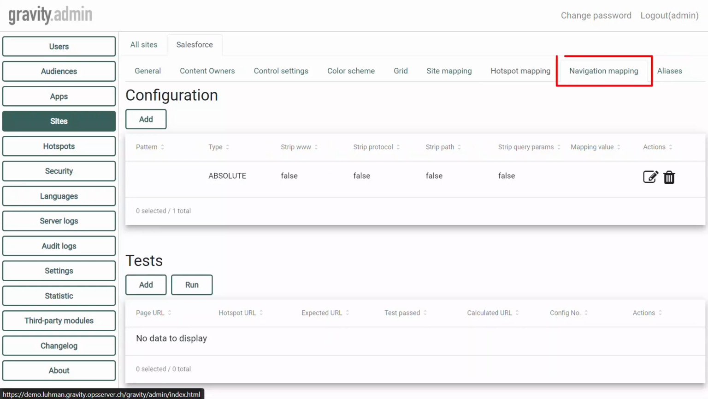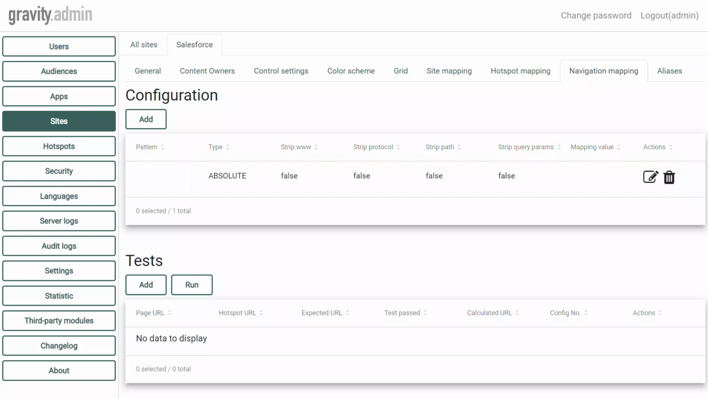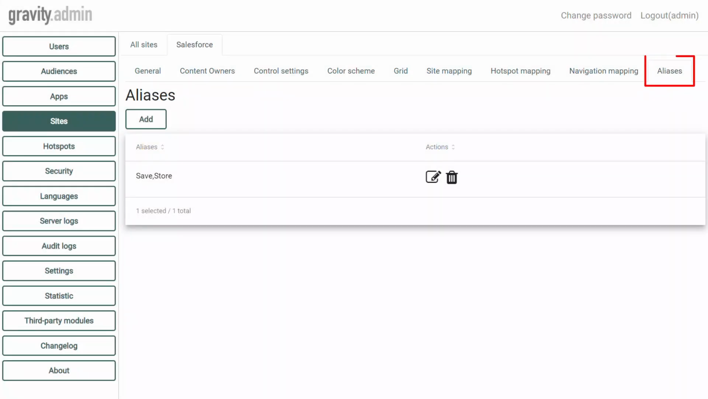The tab Navigation Mapping is used for defining dynamic elements in workflow steps. These guidelines tell Gravity how to calculate which URL should be used for each step in the workflow. The tab Aliases is used to define word aliases.